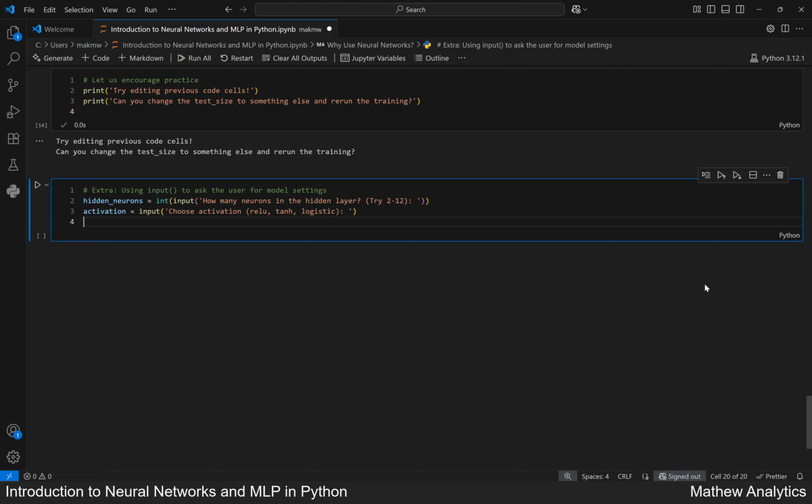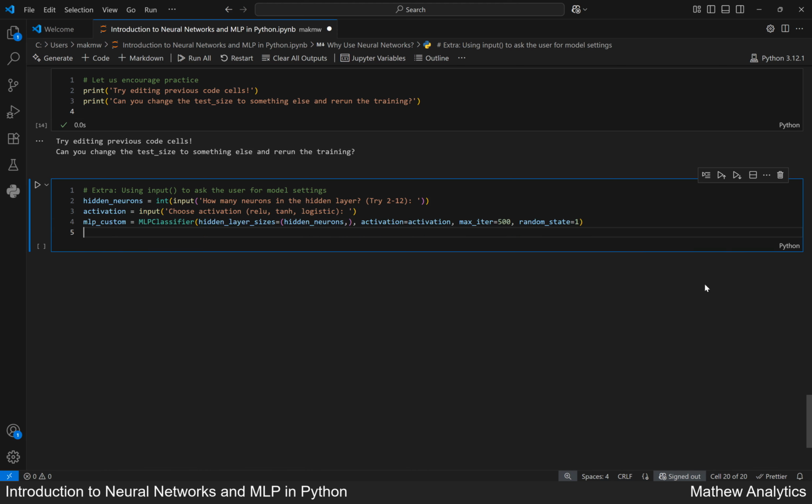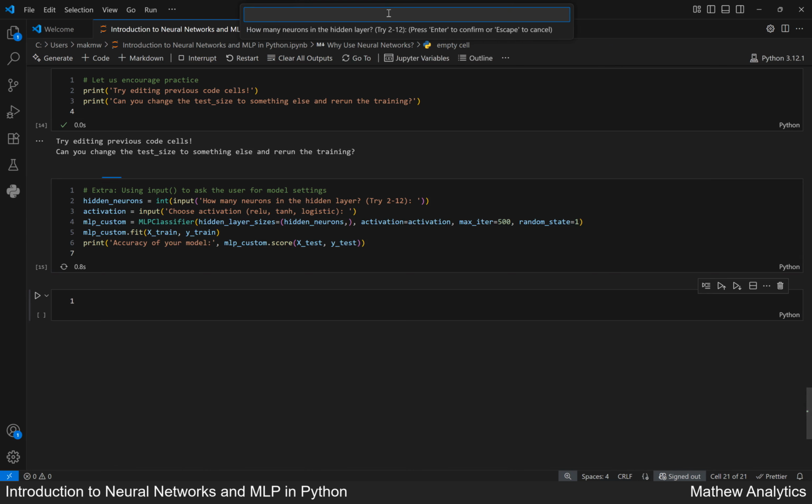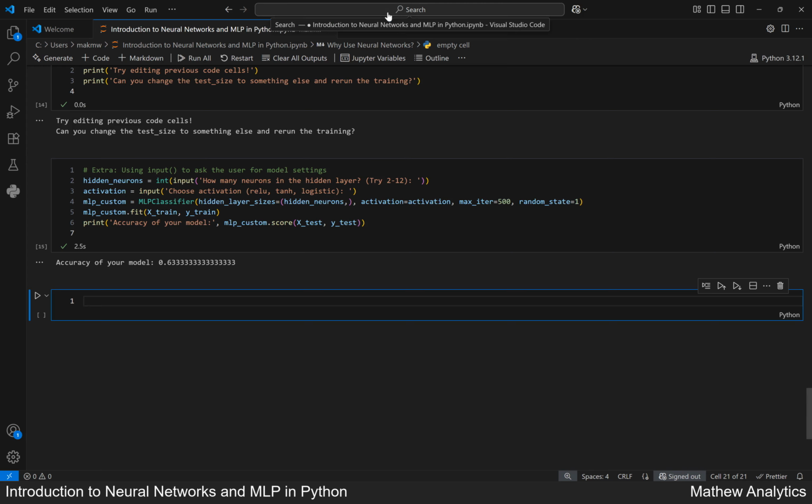We make a custom neural network using your choices. We fit, or train, the model. Finally, we print its accuracy so you can see how well it worked. Running the cell now. Try different settings. What combination works best on iris data?